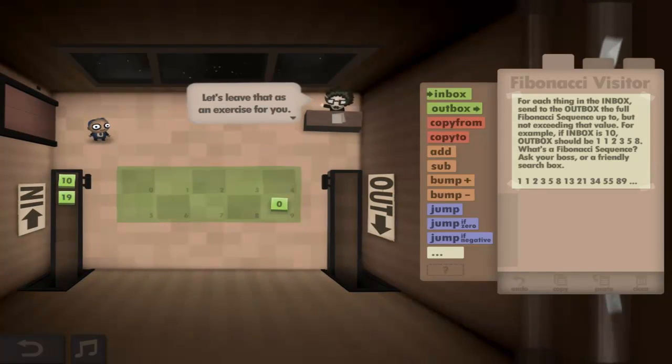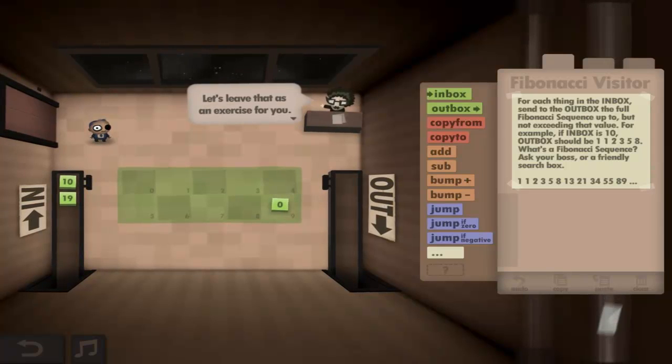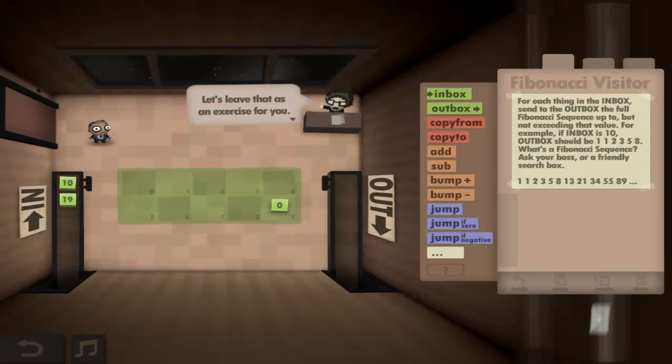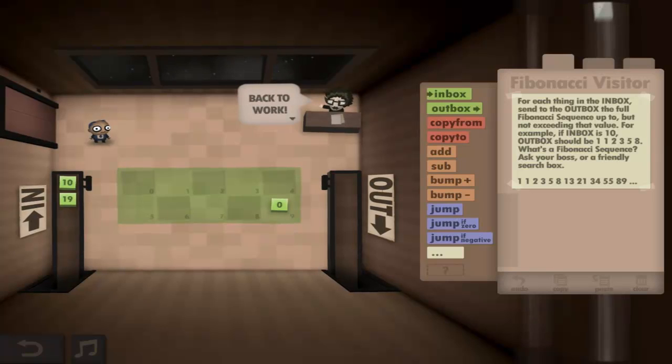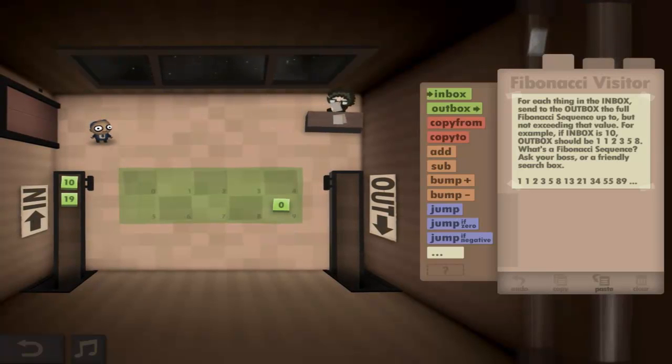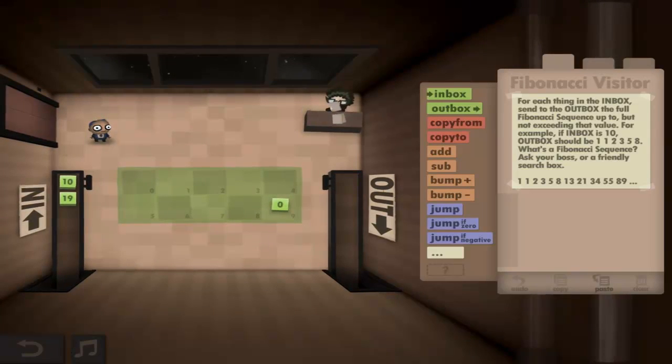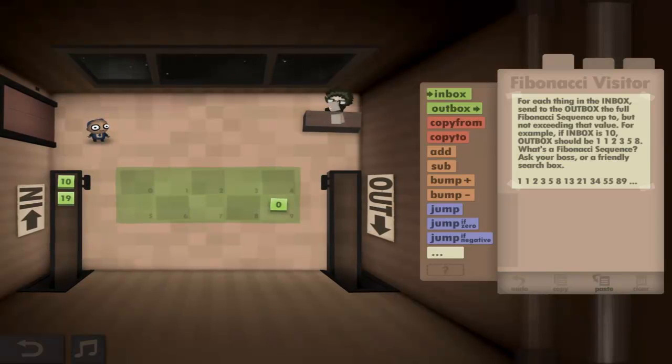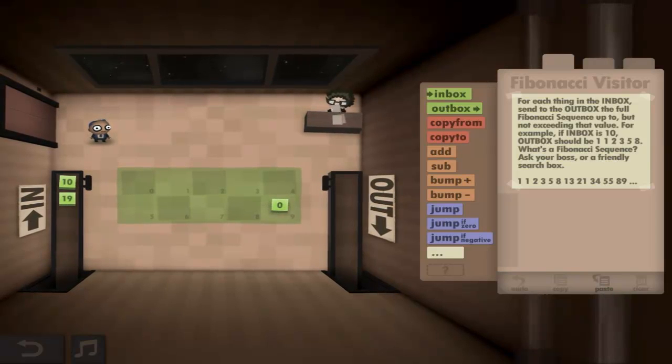Let's leave that as an exercise for you at home. Back to work. Okay, for each thing in the inbox, send to the outbox the full Fibonacci sequence up to but not exceeding that value.